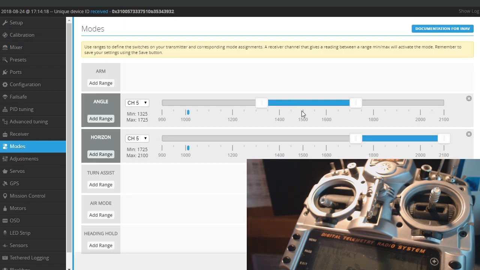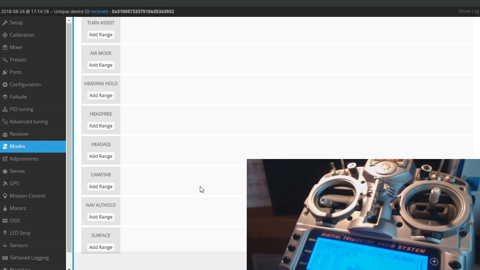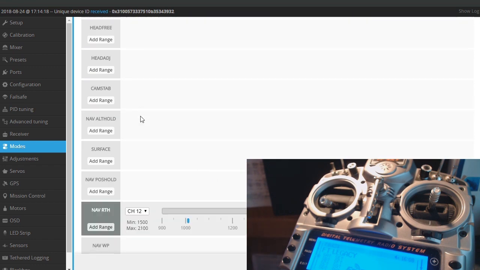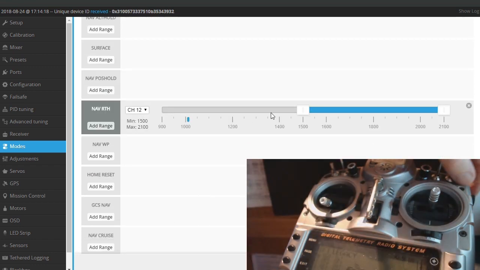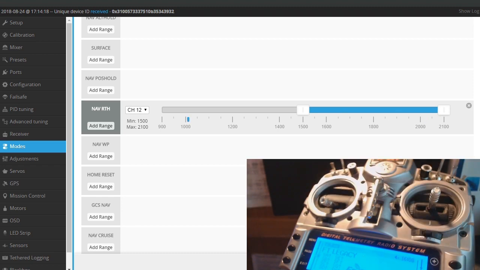Okay, let's look at the modes tab, and you can see when I move the mode switch on the radio that that operates correctly now. Now down here we have return to home. That option popped in once I enabled the GPS, and you can see it works with the switch. Whether it actually works in flight, I don't know.